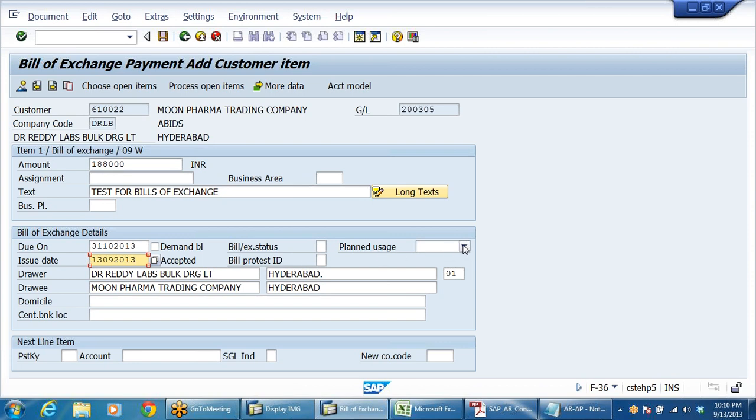Planned usage, right? We are going to discount it. Drawer, Dr. Reddy's Labs. Drawee, right? Moon Pharma. By default, the system has taken it. We have not done anything, because the system knows who is the drawee and who is the drawer. Because the company is the drawer and the bill has been drawn on Moon Pharma, he is called the drawee. Once you complete this, how did we clear the open items in case of F-26?